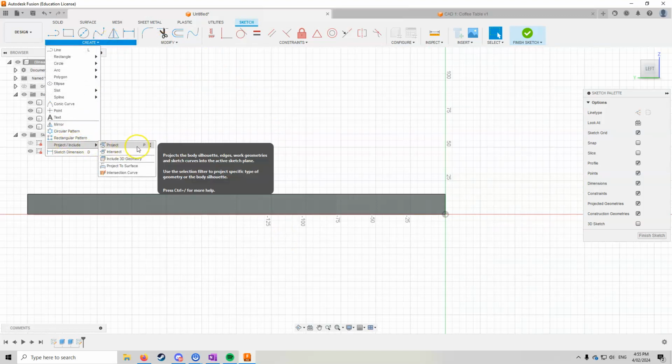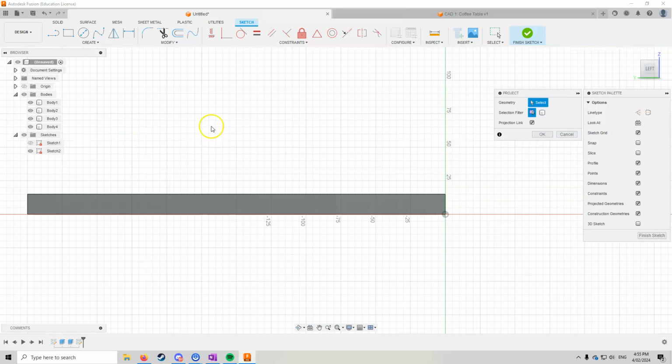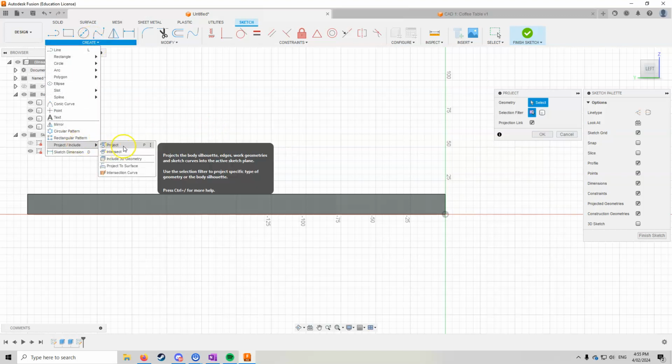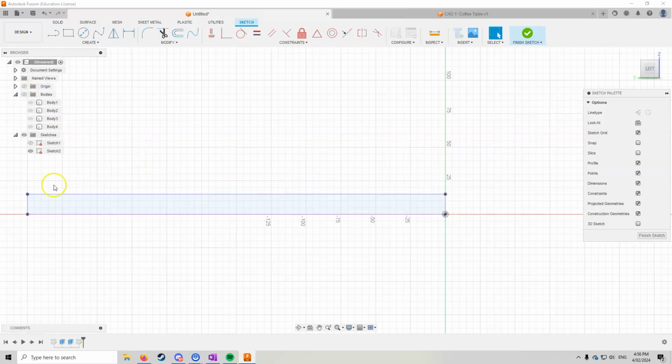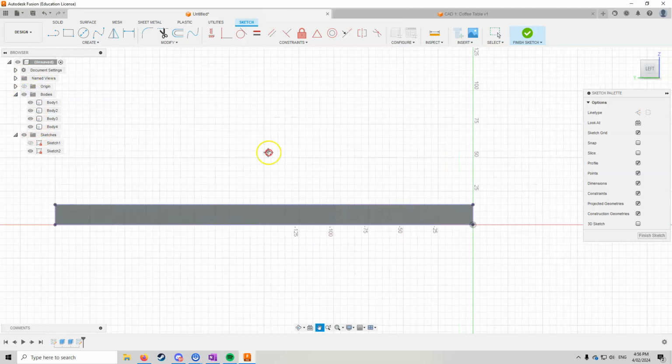Create, Include, Project. You can also press the P key. So if I press P, it brings up the project tool. Now what the project tool does is it projects the body's silhouette edges into the active sketch plane. So when I've got it selected and I click on this edge of my model and I press OK, if I turn these bodies off, you can see that it's essentially copied what that body looks like into the current sketch, which is the most useful thing because now we can join lines to this and it makes it really easy to click to stuff.